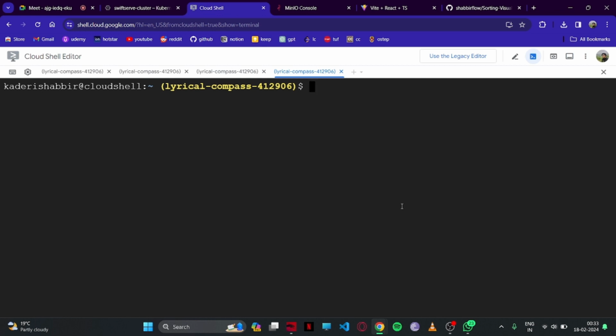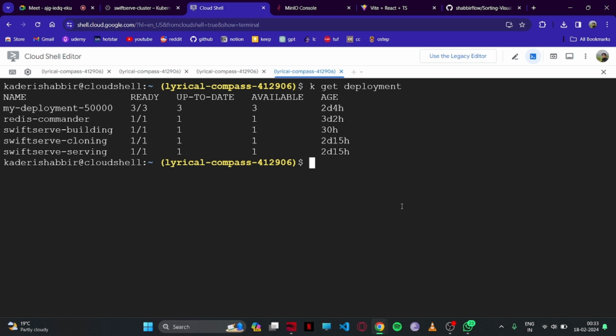Before I give you a live demo, I would just like to show you our Kubernetes cluster on which everything has been deployed. So this is my Google Kubernetes cluster, and here you can see if I type kubectl get deployment, that we are using a cloning server which clones your GitHub repository. We are using a building server which builds all your code files, and we are using a serving server which is a reverse proxy. That reverse proxy is what enables you to see your website and get your URL and access that website from anywhere on the internet.